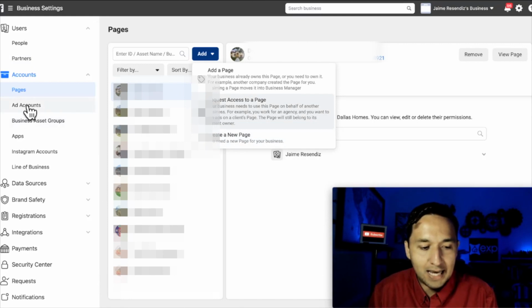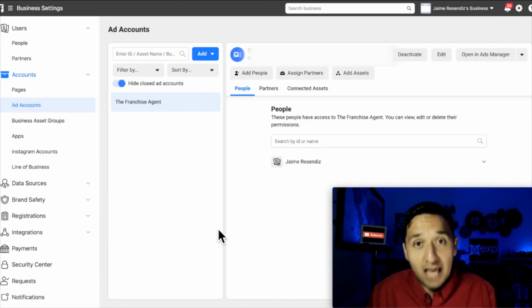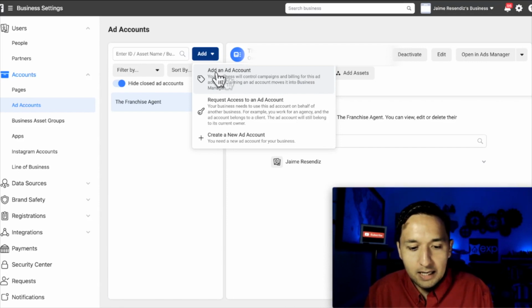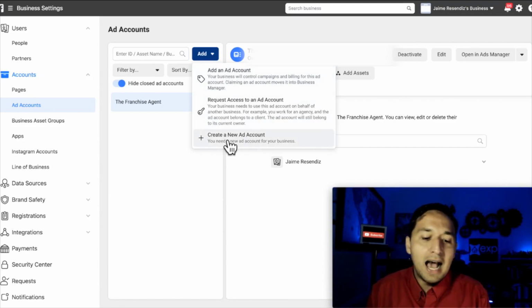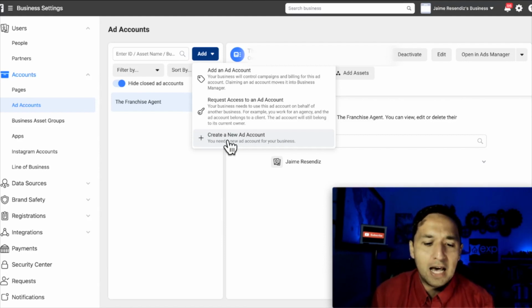Same thing with ad accounts. And for ad accounts, you're gonna have a big blue button in the middle, unless you already have an ad account, but chances are if you just created it, then you won't. But if you do have it, you're gonna go to add an ad account, request access to an ad account, or create a new ad account. I suggest that you start off brand new, that you start off with a new ad account and have it here in your business settings.